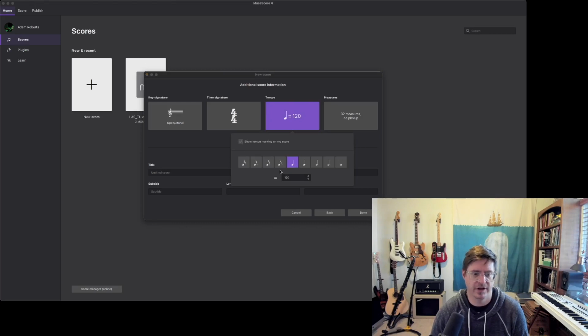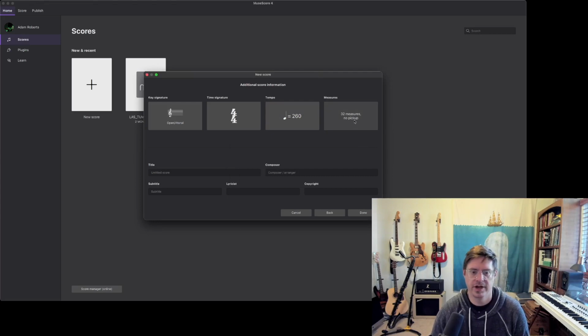So we're going to activate our tempo marking, edit the text to 260. If you wanted an unusual rhythm like a half note or a dotted note or whatever, you simply select it from the panel. Click the box to close it. 32 measures is plenty of measures for the purposes of this document.